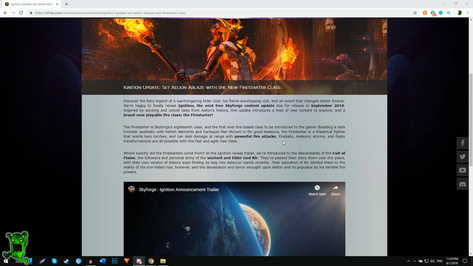Okay, that's pretty cool. And it looks like the tease for the abilities: fireballs, meteoric storms, and fiery transformation are all possible with this fast and agile new class. So it's definitely going to be a really fast class, more mobile, moving faster, I guess, than, I don't know, Cryomancer or Alchemist. So the abilities could be like a meteoric storm. Let's compare it to a whiteout from Cryomancer, but I would say it's pretty much going to be the same thing, just the meteor storm.